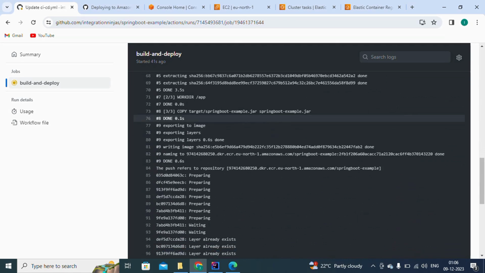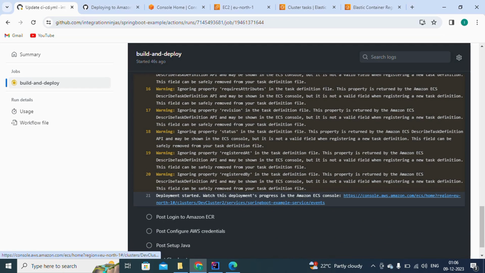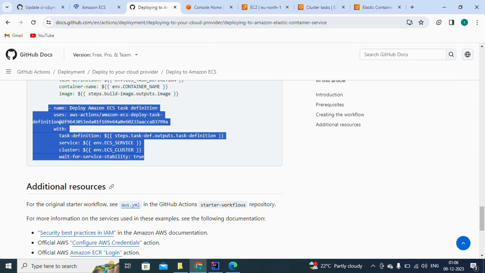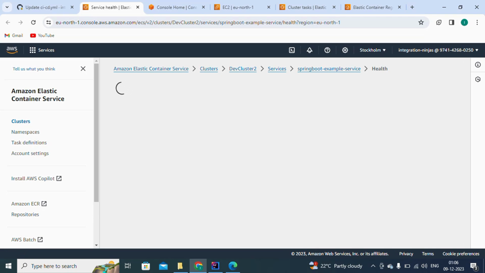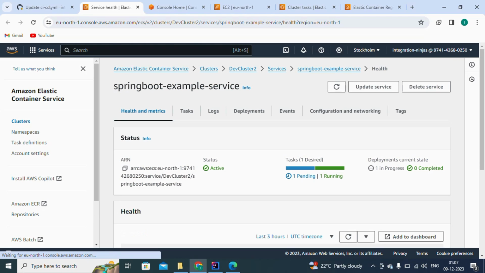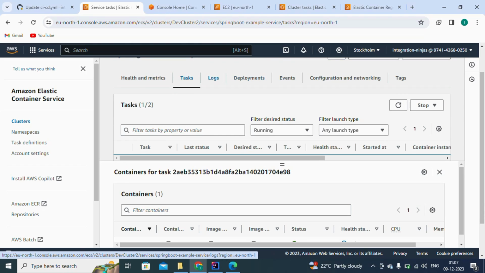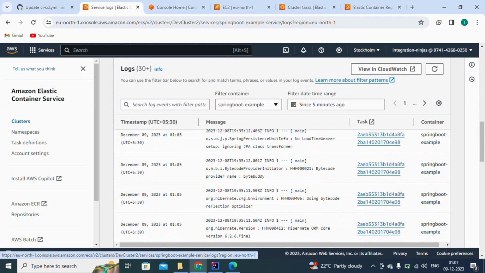If you see the deployment is in progress now, we can see the deployment started, this deployment here. Okay, we can close this. We can go to the Amazon ECS and we can see the deployment, what is happening. So if we see the task, one is pending and one is running. So we can go to the task, and also we can see the logs here of our application. So if you see here, the application is running on the latest ports.